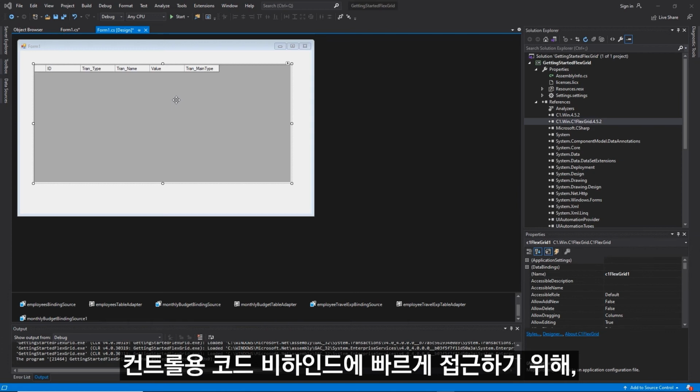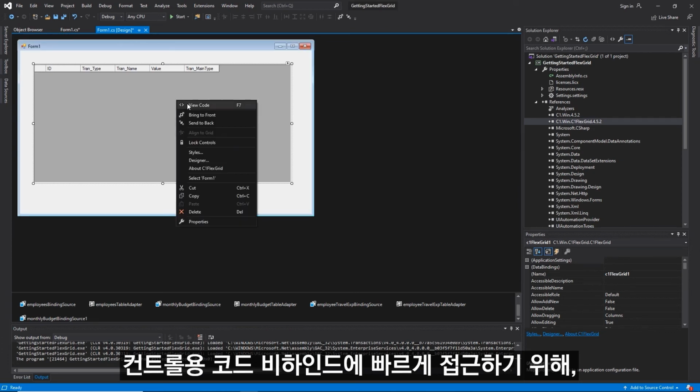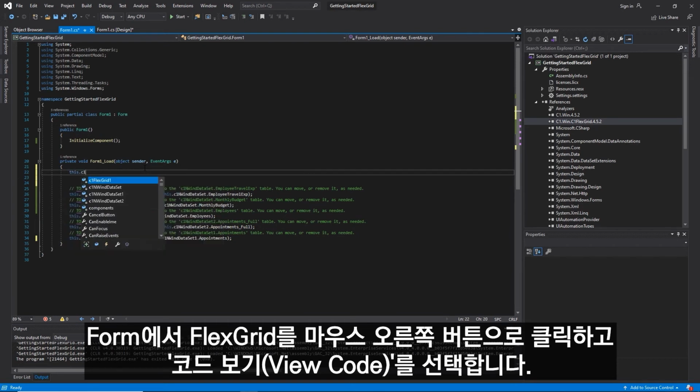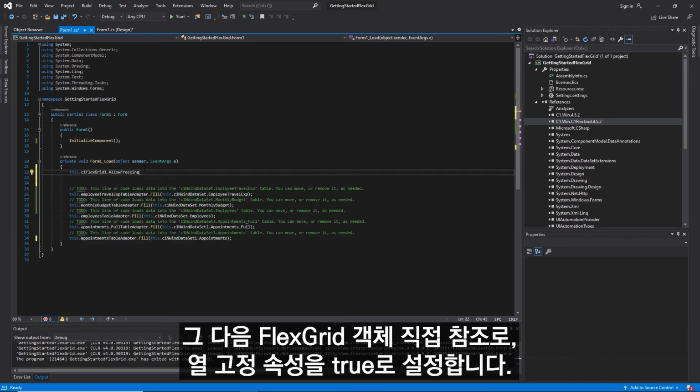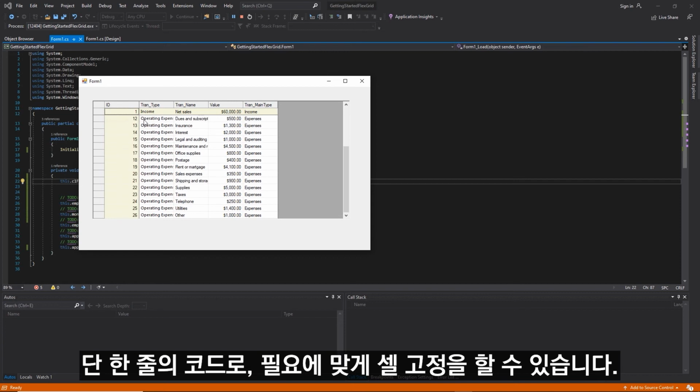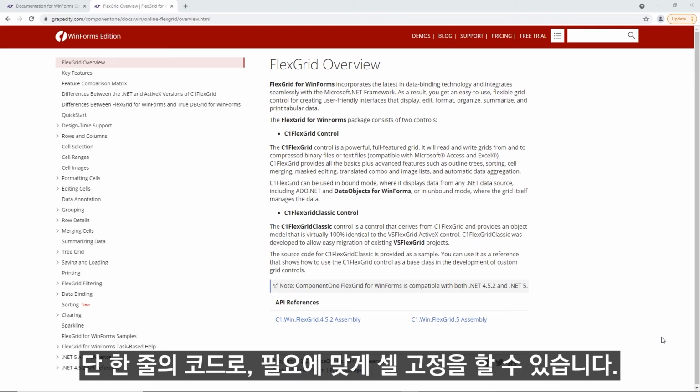To quickly access the code behind for the controls, we can right-click on the FlexGrid in the form and select View Code. Then we can set the frozen columns property to True by referencing our FlexGrid object directly. With as little as one line of code, we can begin utilizing cell freezing to fit our needs.